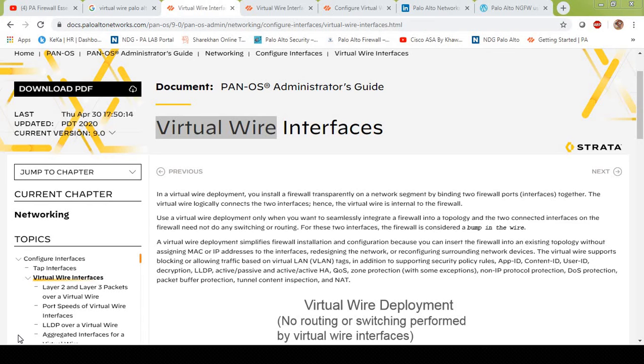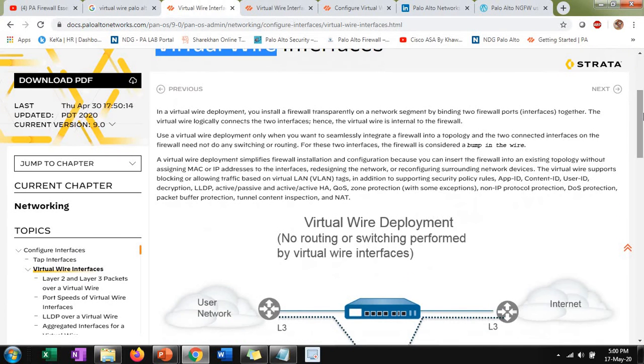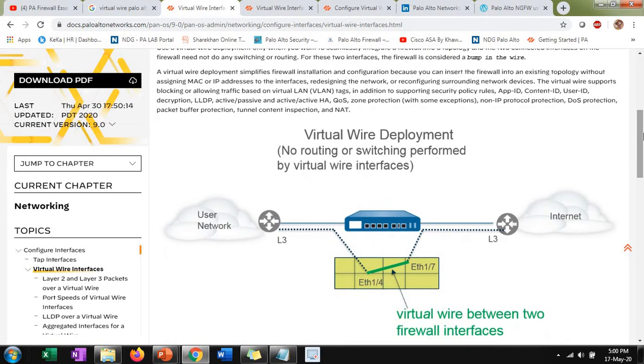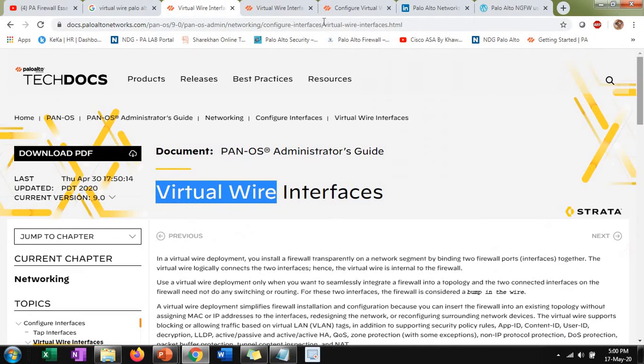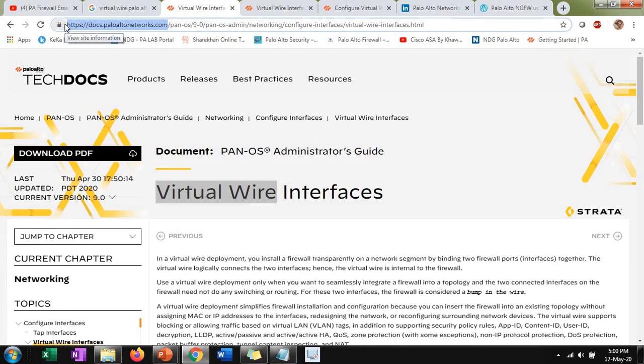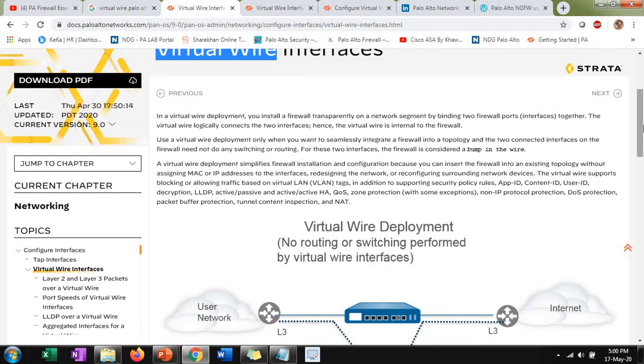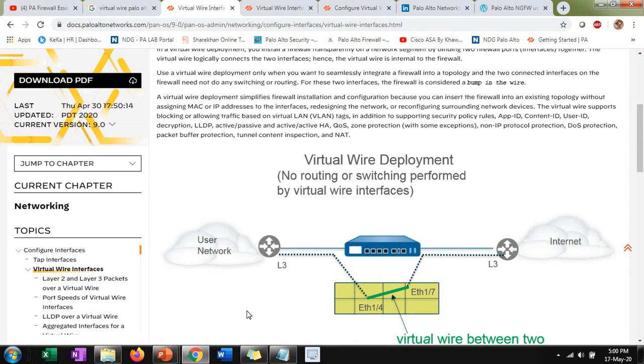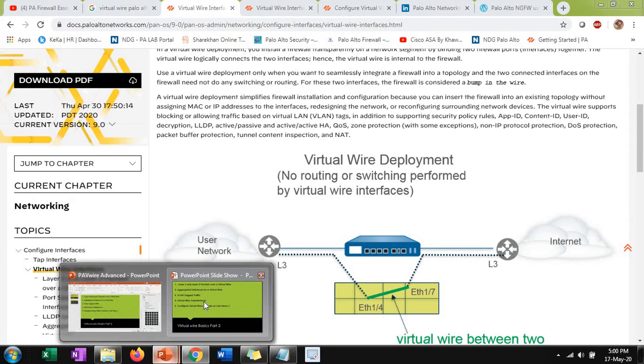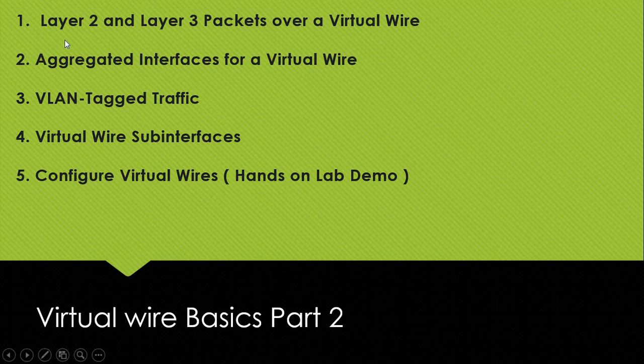So let me correct myself. There are 5 different topics that I have gathered for you from the docs.paloaltonetworks.com website. This is the website that I have already shared with you, where you will have a ton of documentation regarding Palo Alto firewall concepts and configuration. So let's jump into our slide. These are the 5 different points.